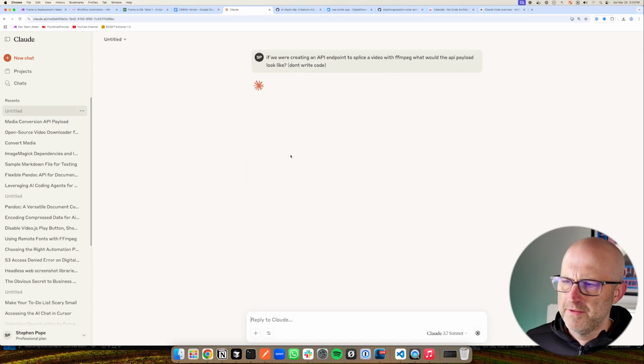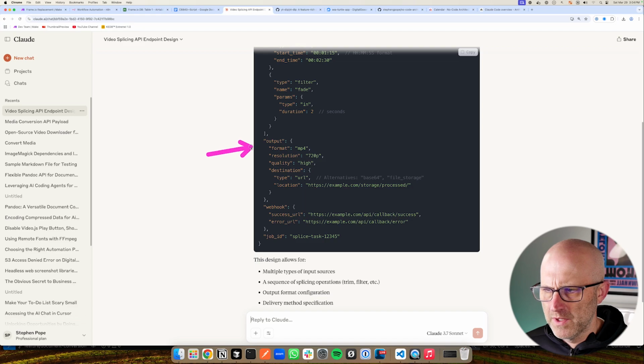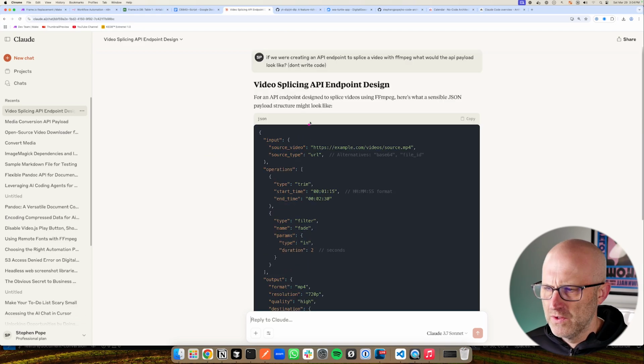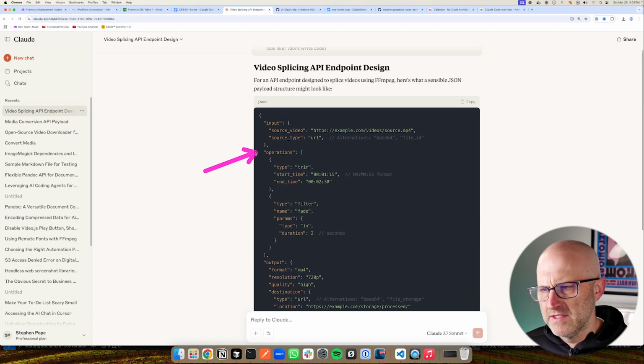Let's just see what it comes up with. So it's giving us a lot of detailed options which we could come back and add later. So it looks like the way it's trying to design this is that it's taking in a source video. It's giving you the option of what type of source it is. Is it a URL or maybe it's a local file? We're not going to need that, but it's interesting to see what it comes up with, having these different operations.